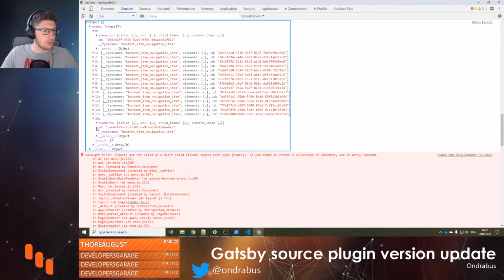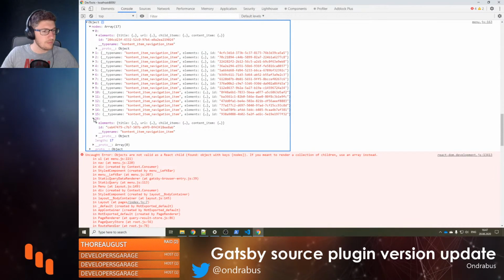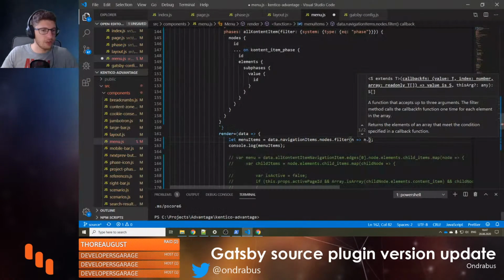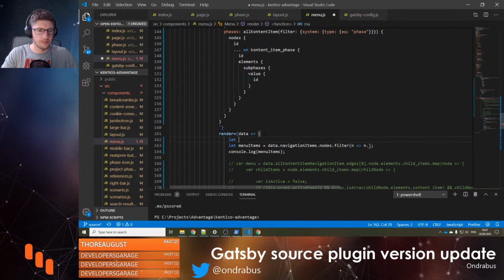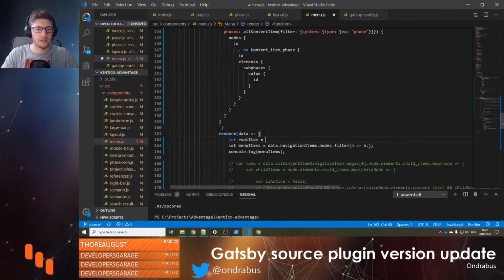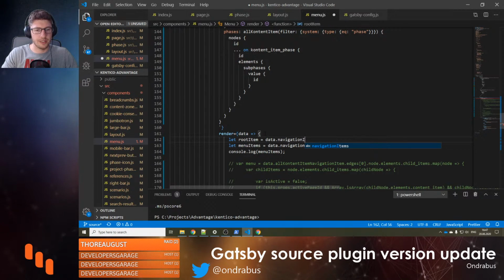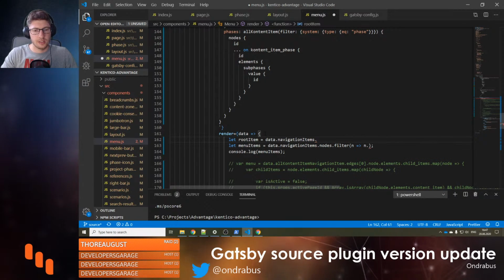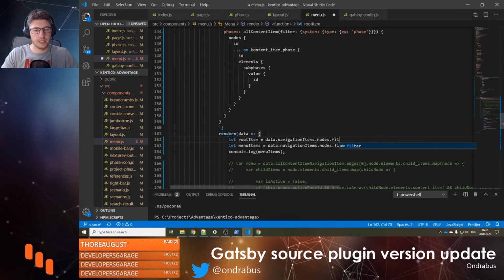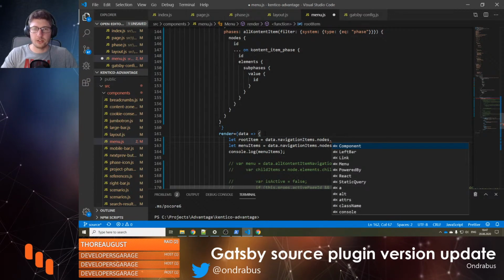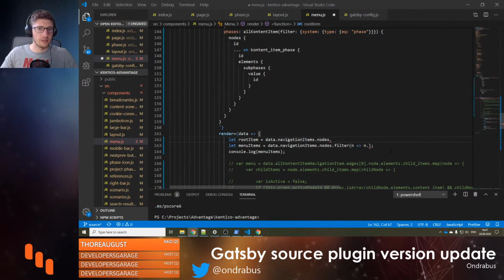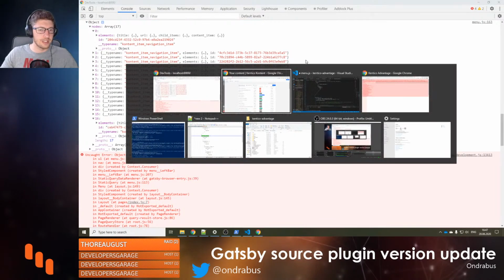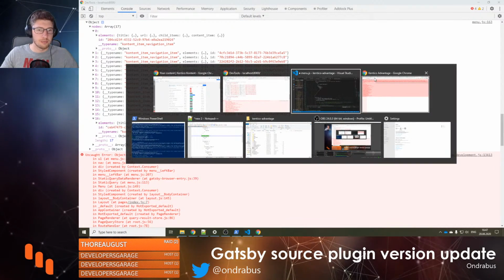So we could take the one. So the main navigation item, root item, let's call it, would be data navigation items nodes, and how do I get just one? Let me see. I always Google for this. I never remember it by heart.